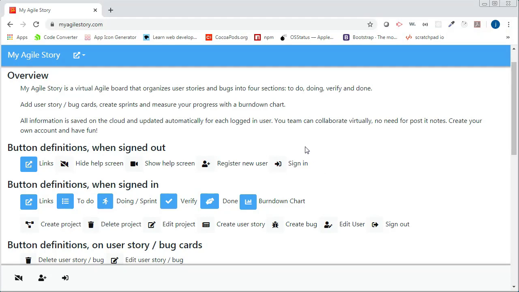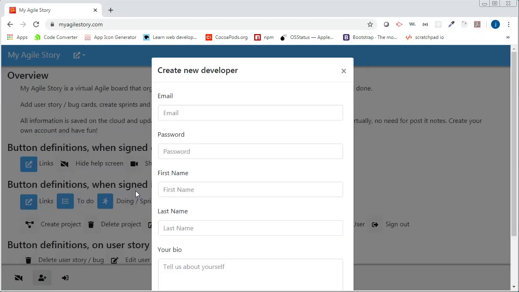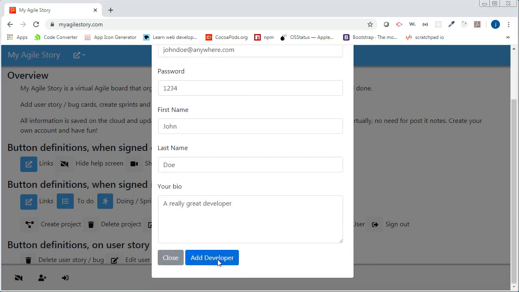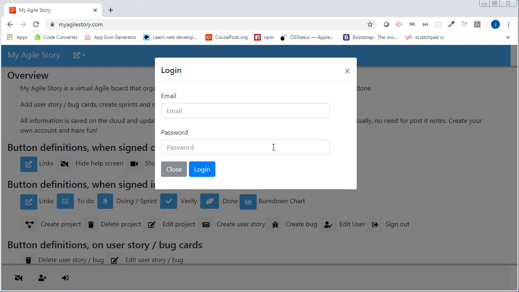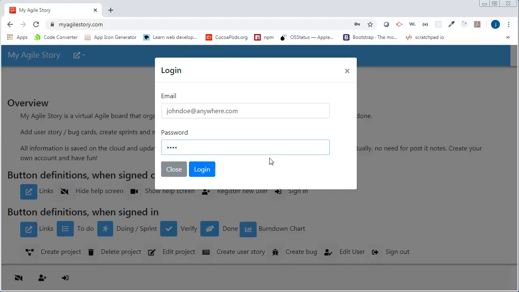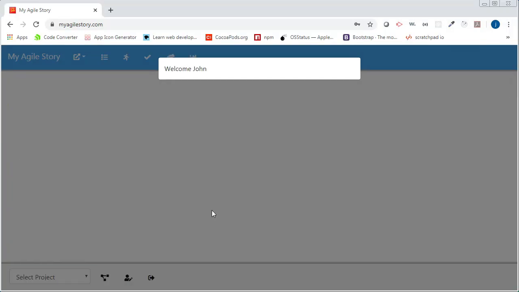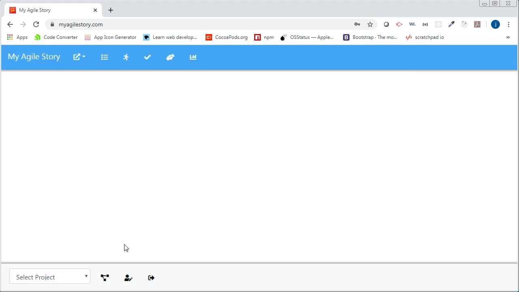To use MyAgileStory, you have to create an account. So let's do that. Once you've entered your information, you hit Add Developer. And then you go in here and you log in. Once you're logged in, you'll have a blank screen here. There's really not much on here at this point because there's no projects or anything.